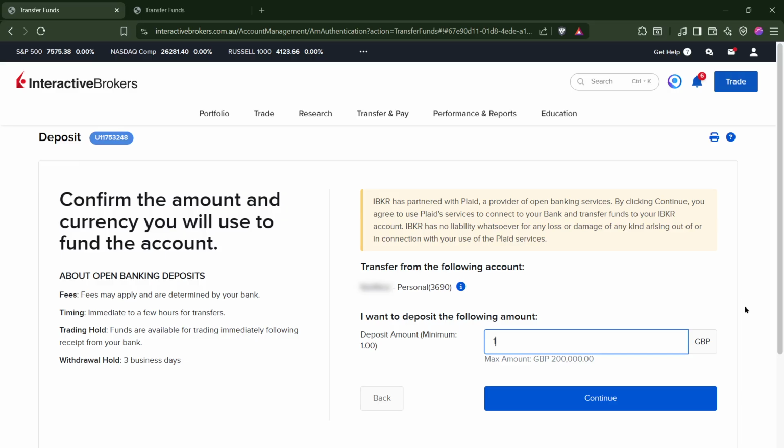You'll now see an ACH agreement screen. Review the agreement, sign it, then input your Interactive Brokers username and password and press Continue. This authorizes both Interactive Brokers and your bank to act on transfer requests. You'll then get a two-factor authentication prompt. Complete this using your security device.